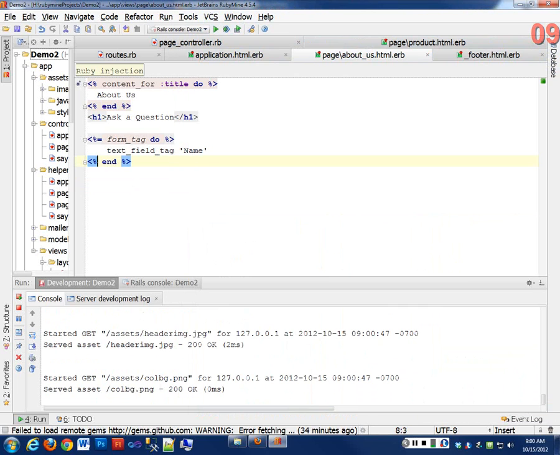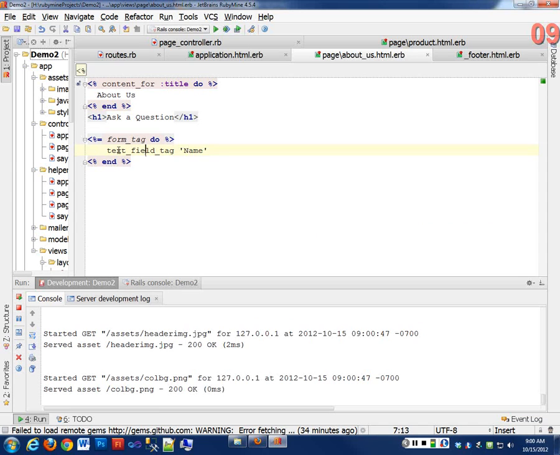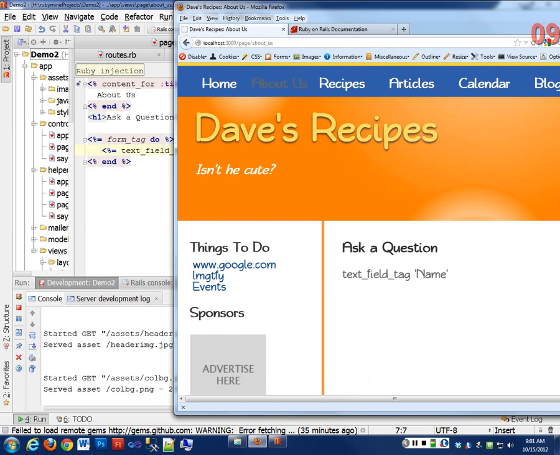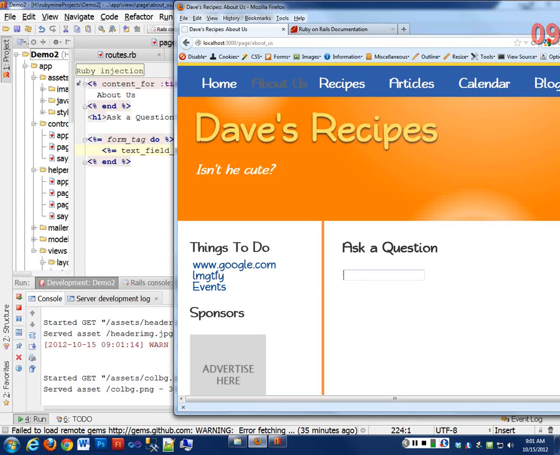So let's see what this looks like if I reload the page. It didn't work. Why? Very good. It came out just as text. That's a very common error, which is why I did it. I want to output the data, so I use the equal sign and wrap it in our ERB tags. Reload the page, and bada boom, bada bing, we got a nice little text box here. And I could say, Dave Jones.